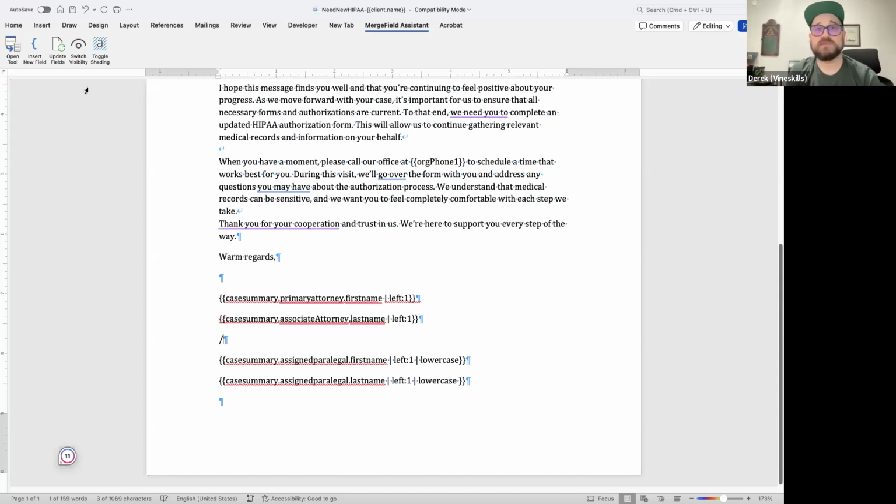So the merge field assistant tab is a custom tab that we have developed for Vine Skills. It's internal use only for us, but that's what allows us to add those fields in quickly, which is unfortunately why I'm not as good at remembering all the different codes, especially not for Mac, where I'm a little bit different.